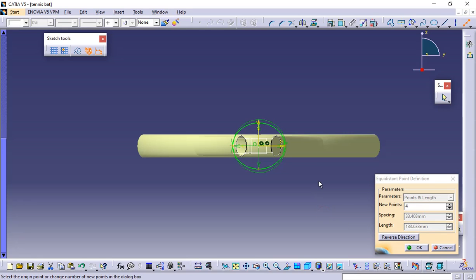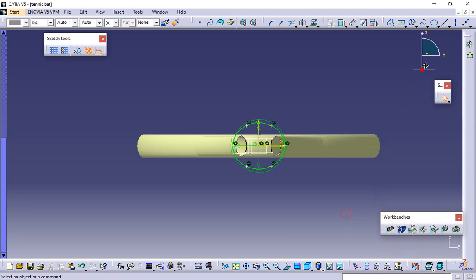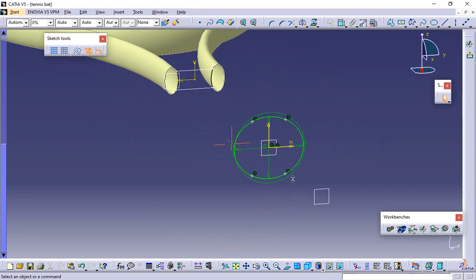Let me see, they are not equidistant. See if we go for 6 points. Let there be 6 points, no problem. Now we don't want this point, just delete this, then delete this. Now we're having the 4 points.